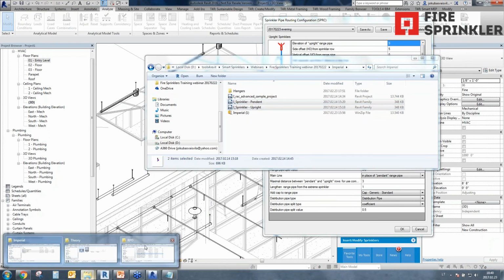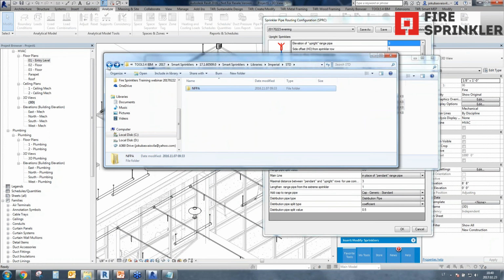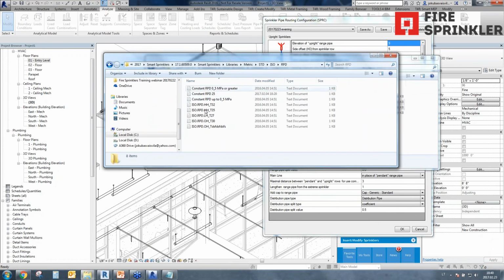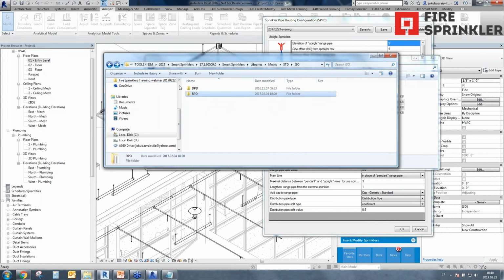I would like to show you some more examples here. If you go to the Imperial, you'll see NFPA. If you go to the metric, you'll see ISO and Australian standard. For RPD, so for range pipe diameters, and for DPD, distribution pipe diameters.